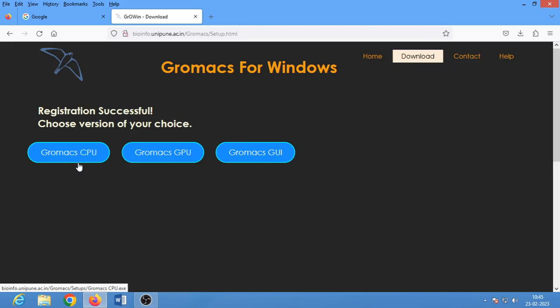We are also in the process of developing a simple graphical user interface or GUI for Gromacs. Currently, this is a work in progress.